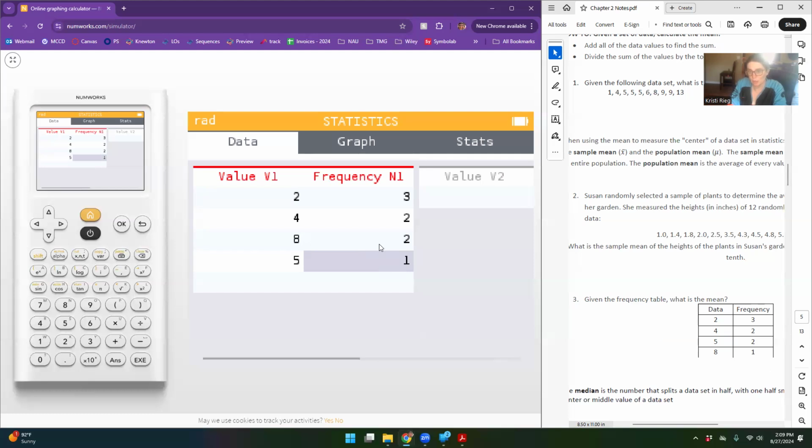The 8 has to go with the 1, and the 5 has to go with the 2. So they don't have to be in order. I can just switch it right here and change 8 to 1 and 5 to 2. As long as they're across, they're together. The 5 is with the 2, the 8 is with the 1, and so forth. It doesn't matter the order that they are going down.